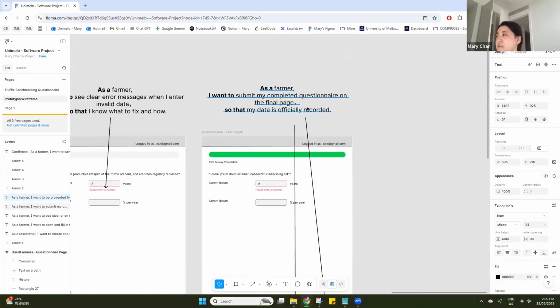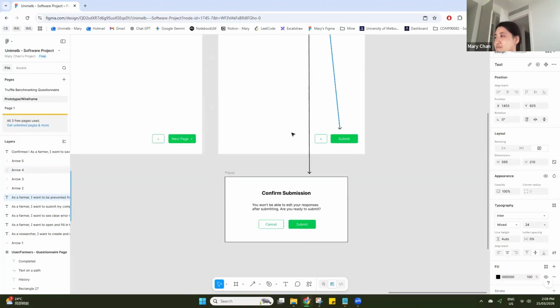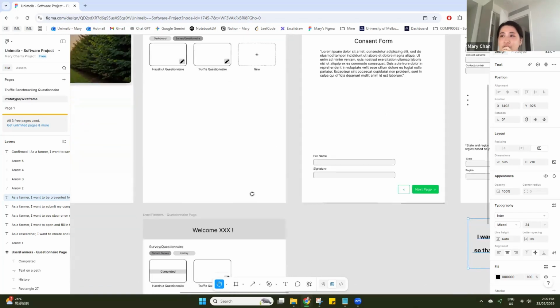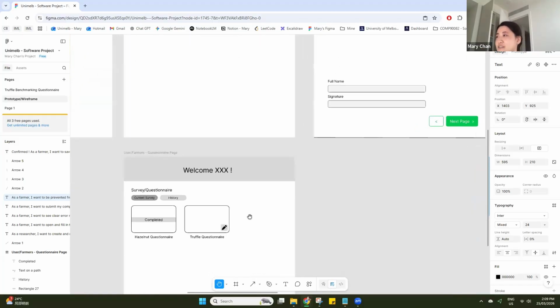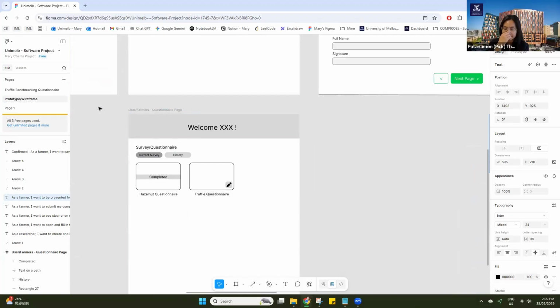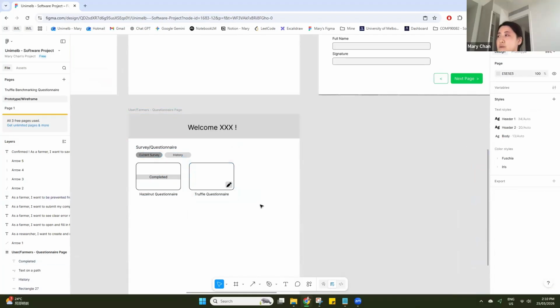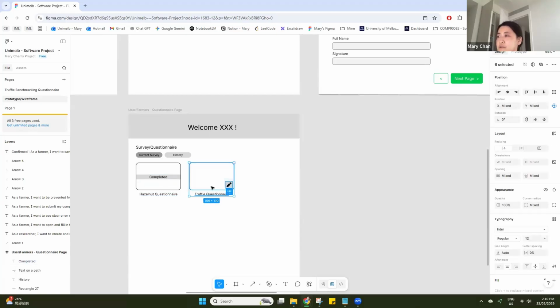When they finally complete the questionnaire, they have this submission. I know that you emailed us and confirmed that we have authentication, like email authentication and stuff like that. This is what I have in mind. So this is the farmers page. They will see their questionnaires, for example, this is their completed questionnaires, and this is, for example, their to-do questionnaires, something like that.